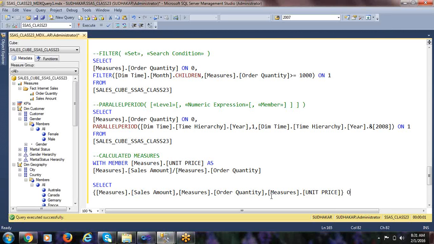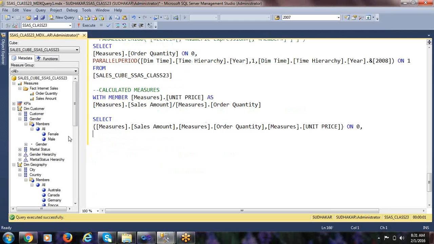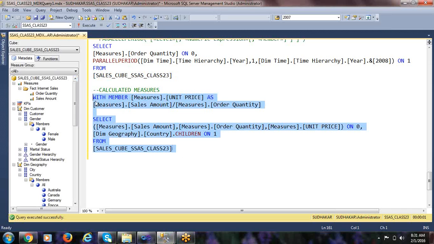Close the curly braces. On 0, put the comma, then you can put anything. So let's say if you want to analyze this data country wise, then put dot children or members, anything is fine. On 1, from cube name. Let us execute the entire statement.